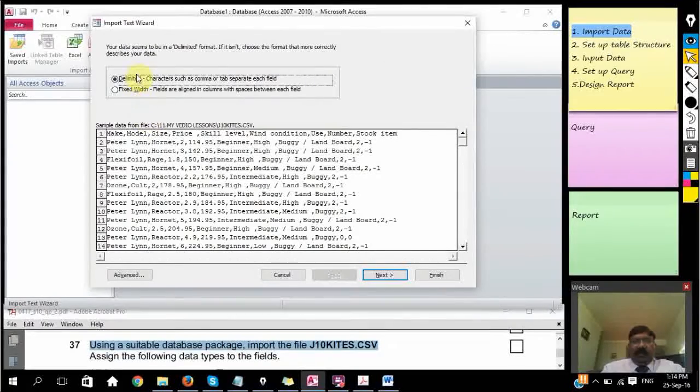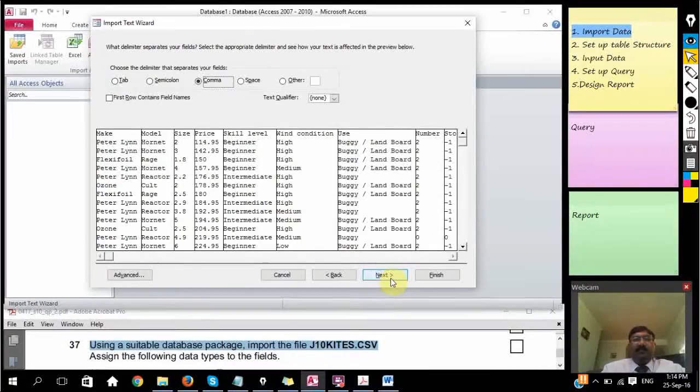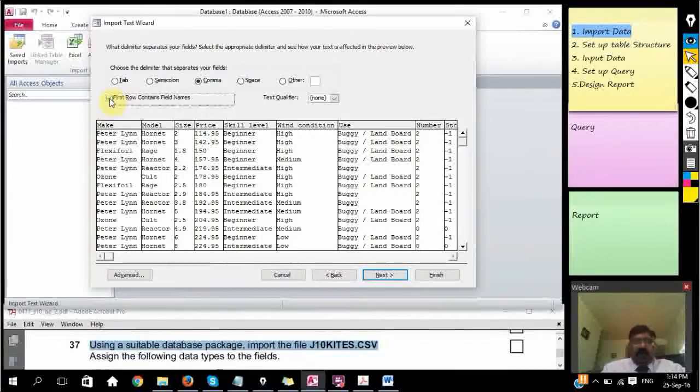Now you have two choices: delimited, for comma or tab separated fields, and the other one is fixed length. We choose delimited. Say Next. At this location, automatically it says comma is the separator. The very important thing that you need to know is to click on First Row Contains Field Names. If you do not do this, you will have problems later with your table. Say Next.